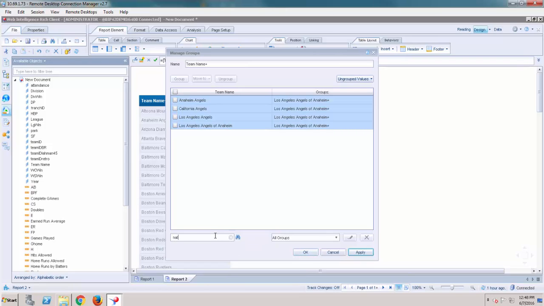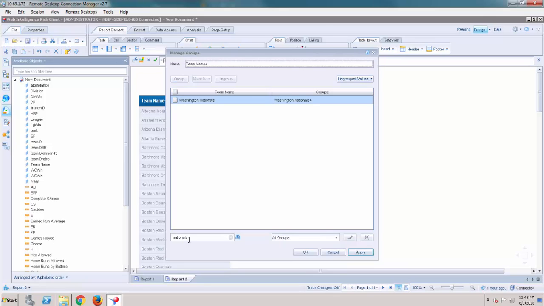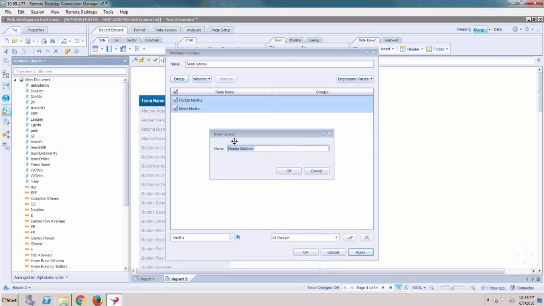Let's search for the Nationals. Create a group for the Nationals, and a few years ago the Montreal Expos moved from Montreal to Washington and became the Washington Nationals, so we'll group the Expos data into the Nationals as well. And let's see, we'll look at the Marlins. The Florida Marlins became the Miami Marlins a couple years ago, so we're going to group all of their data into the Miami Marlins.